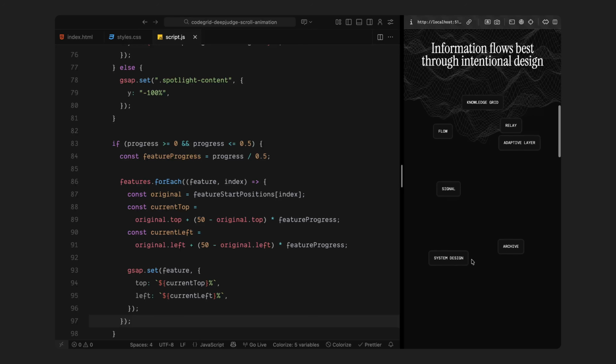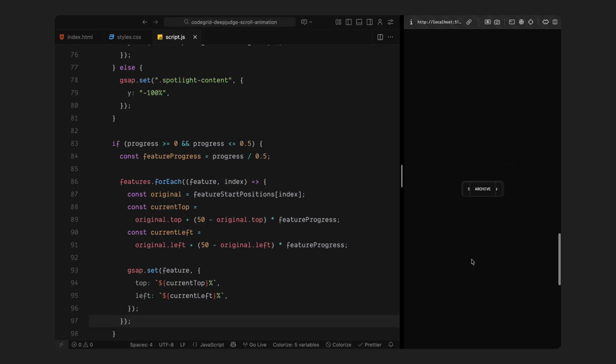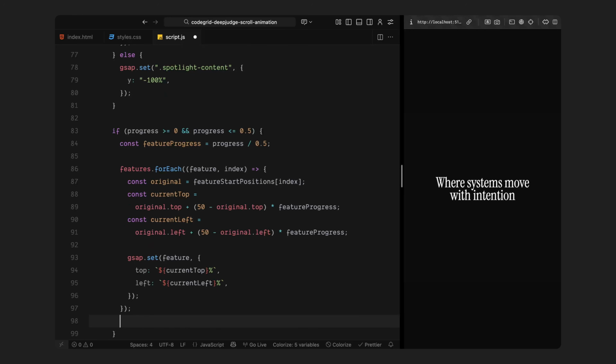I'll use the GSAP set method to update the top and left positions in real time, frame by frame. This is what creates that converging effect, all the feature blocks moving together toward the same point. After that, I'll do the same for the background layers inside each feature.